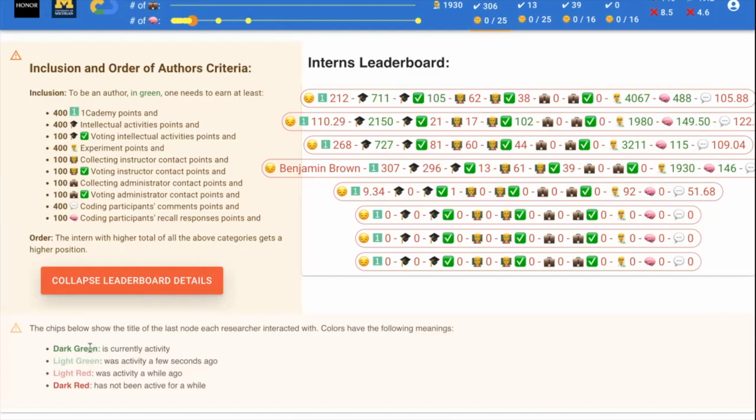So dark green means that you're currently working on it. Light green means that you worked on it recently. Light red means it's been a little while. Dark red means it's been a long time. So you can look at it and see what your activity's been like and know whether you need to get back on task.